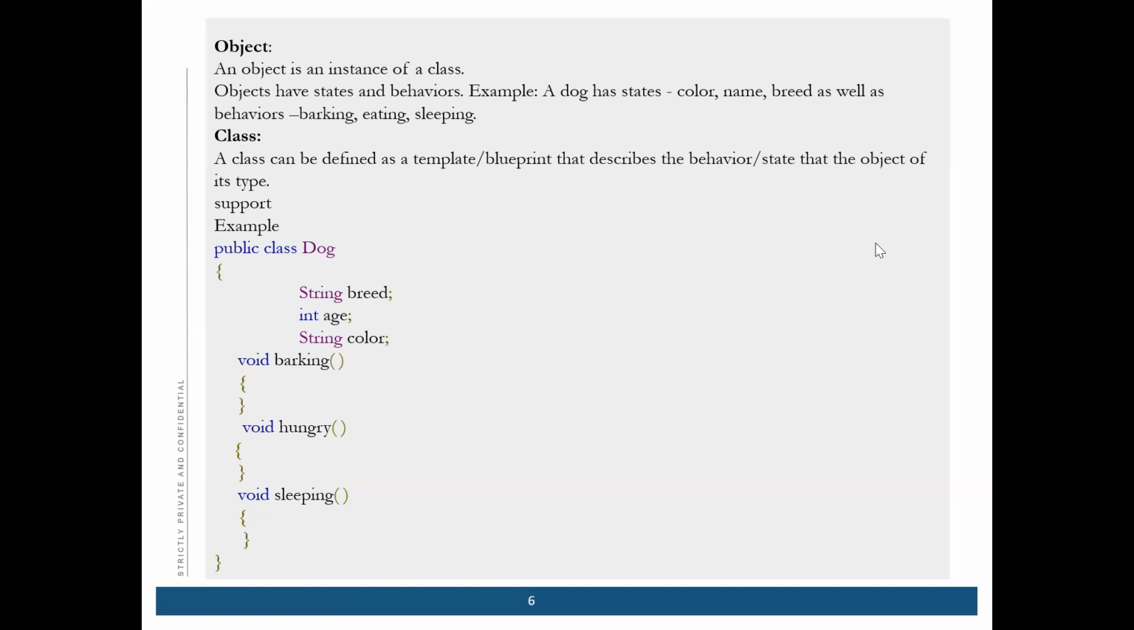A class can be defined as a template, a blueprint that describes the behavior and state that the object of its type supports. Okay, so what is a class? Class is the blueprint. Blueprint means how to write the description and behavior of that particular object.